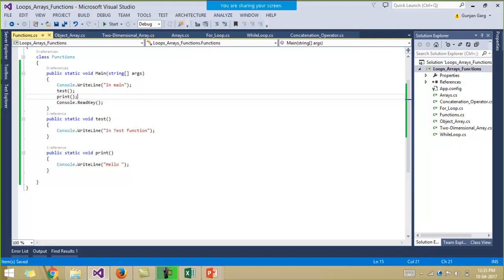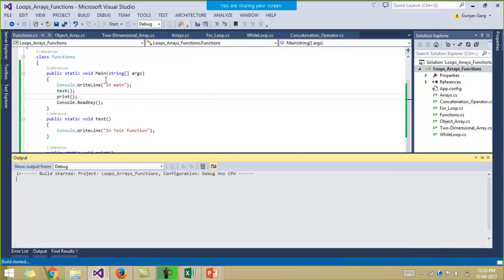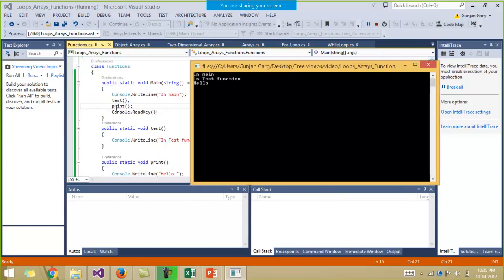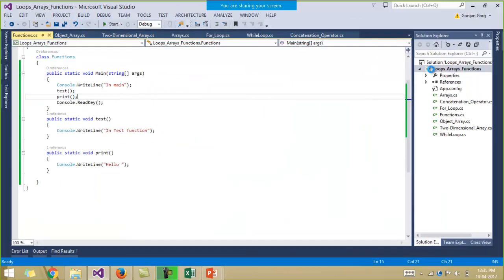Okay, and then if I run it again, you see it prints the result of the print function as well, that is hello, and that too in the end, since we are calling this print function in the end only. Alright, so this is a very useful thing. Functions are very useful. A function is something which can execute itself again and again.